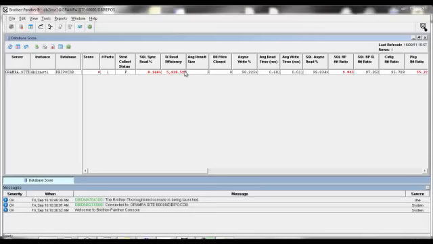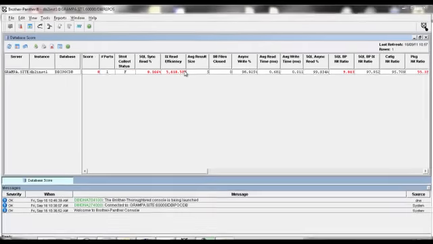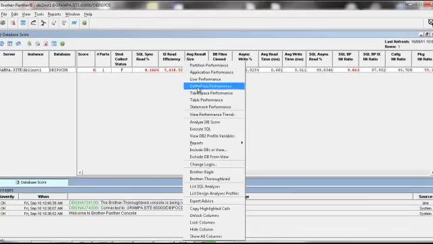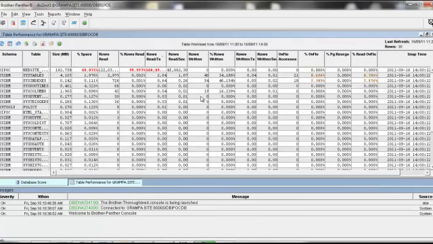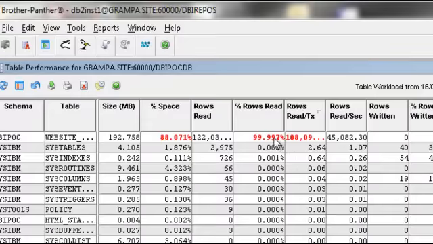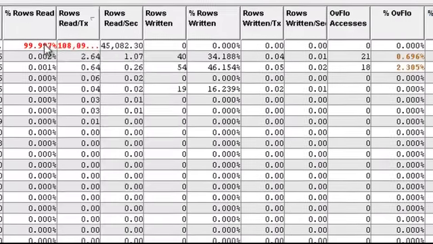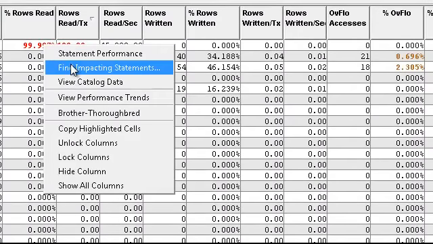Moving on, we can see that the index read efficiency is high, so by right-clicking and analyzing table performance, we can identify the tables that are performing poorly. So for example, this table here has a high number of rows read. If we right-click again, we can find those impacting statements.